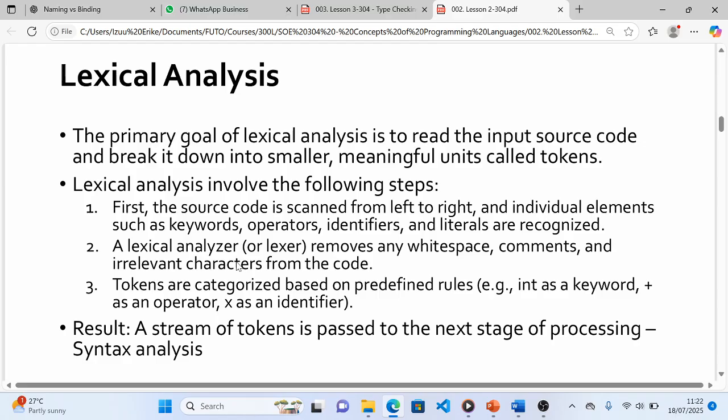So when you write int age is set to 51 semicolon, at the point of lexical analysis, those things are broken into tokens: int is a token, then age is a token, equality is a token, and so on and so forth.